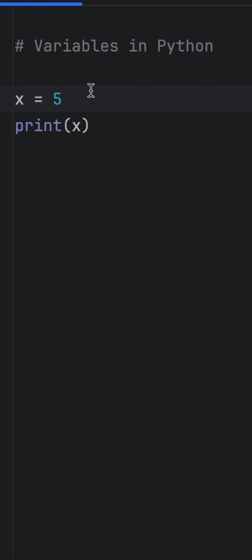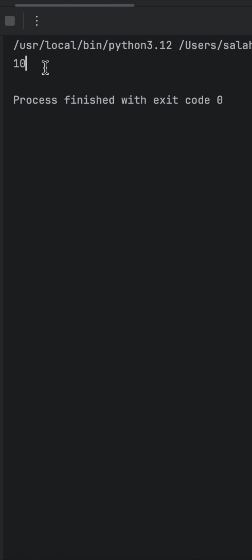You can change what's inside the box anytime by assigning a new value, like this, x equals 10. If we run the code, we see that here is 10.